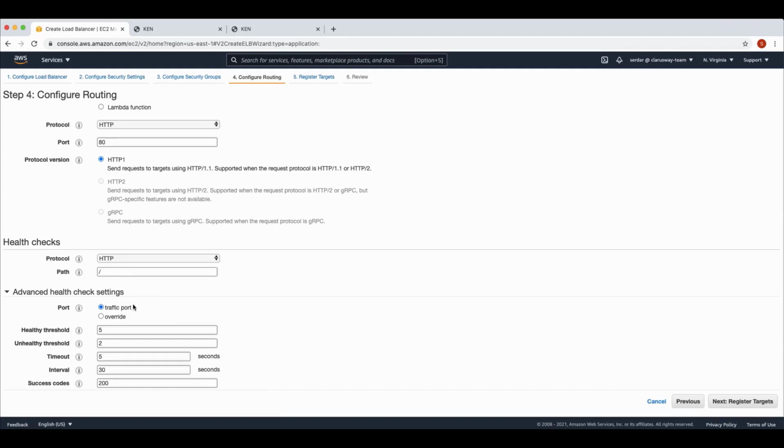For port, the default option is traffic port. This is the port the load balancer uses when performing health checks on targets. Keep it as is. For healthy threshold, here you decide the number of requests that will be sent to the machine in the background. The default value is 5. It means this machine will be queried 5 times.